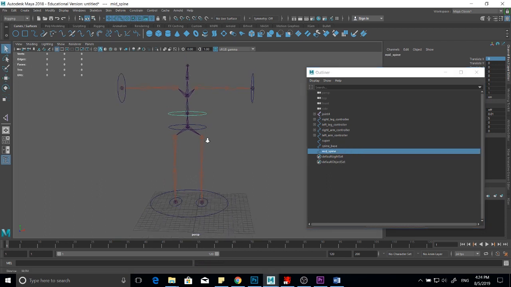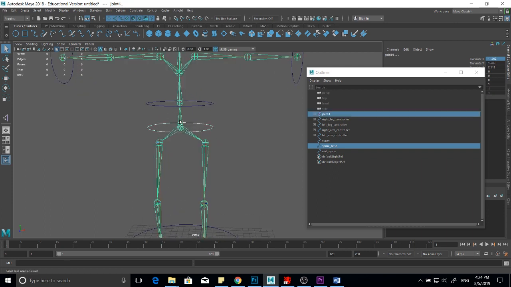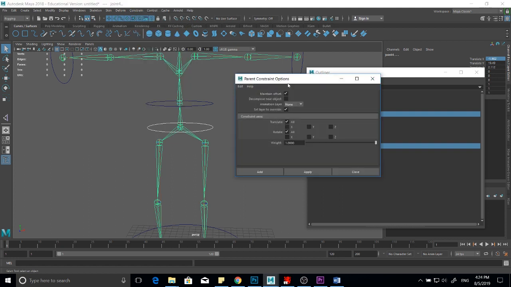Okay. So now what we do is, first of all, we select the spine base, the controller, and then we select the spine root, that's the root of the entire skeleton. Then we go to constrain and open the options window for the parent constraint by clicking on this little square. In the options window, make sure that you click maintain offset and all is checked for both translate and rotate, and then say add. In a bit, we'll see what these constraints do.